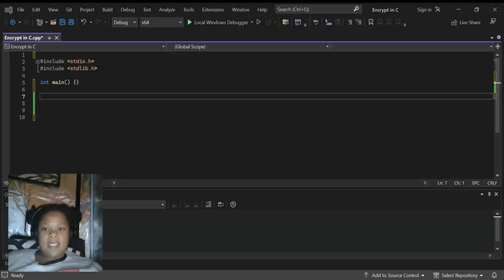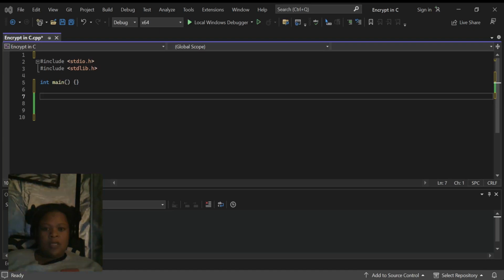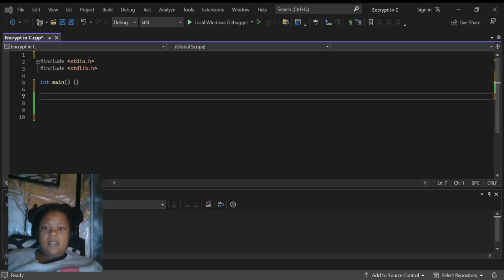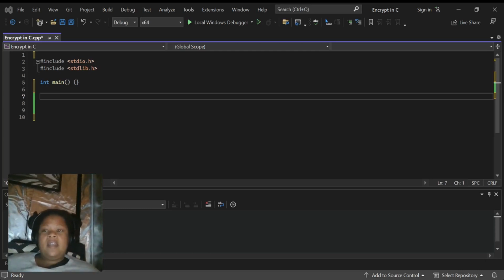I'm going to show you guys how to encrypt and decrypt a Caesar cipher. A Caesar cipher is based on transposition and involves shifting each letter of the plain text message by a certain number of letters, historically three. We're going to be doing three.